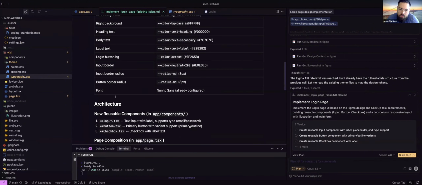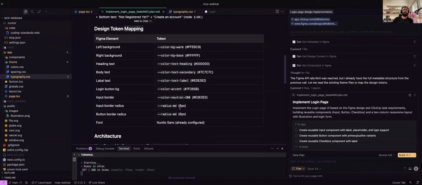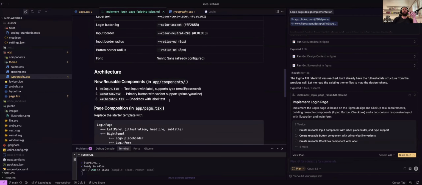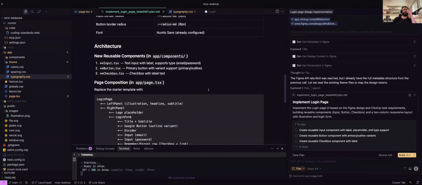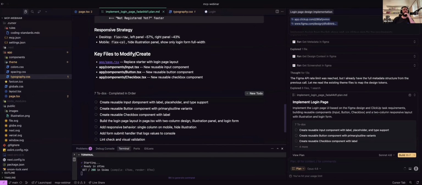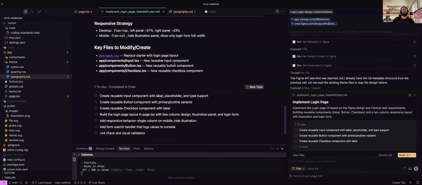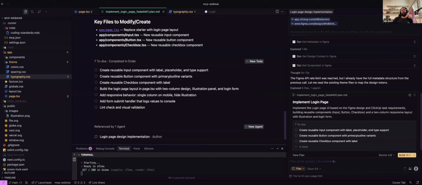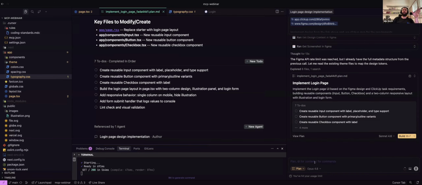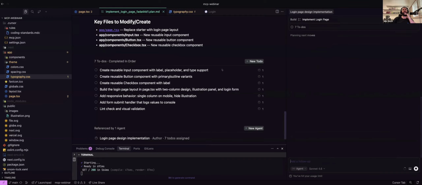So it also mapped all the design tokens, the colors and everything. And it also created an architecture, using input, button, checkbox. It's really complete, and it's going to create the new files and change page.tsx. Now you could either iterate on this plan by typing something and chatting with the robot here. I'm just going to hit build because that's fun. And we can see it in real time.